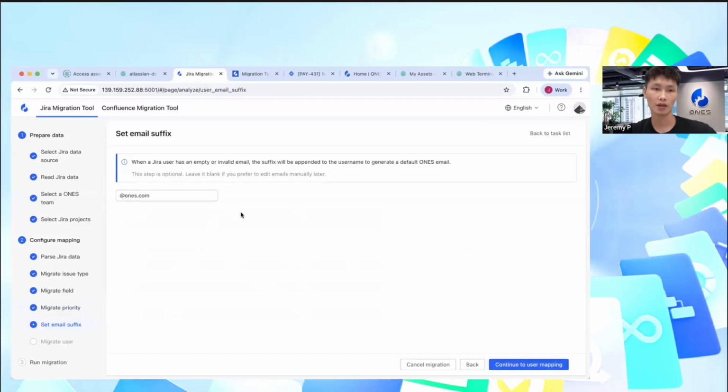Yeah. So this step is to set the email service. By the way, the Once platform uses the email as the unique identifier, so that each account will have a unique email address. So we can set the email service here, and all the members that are being migrated will use the email service.